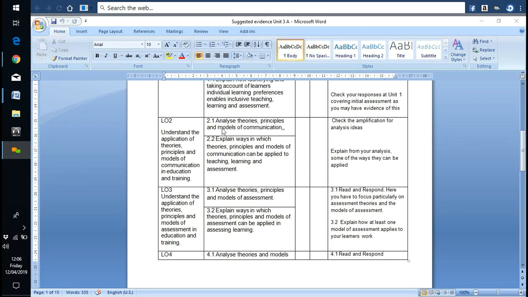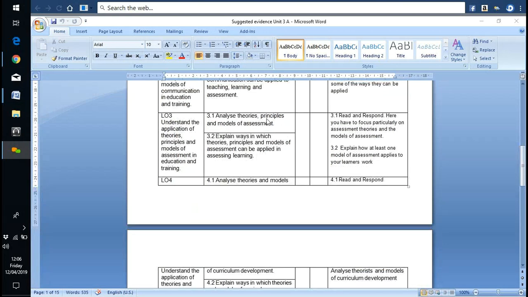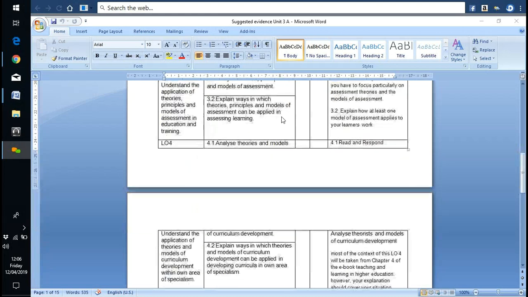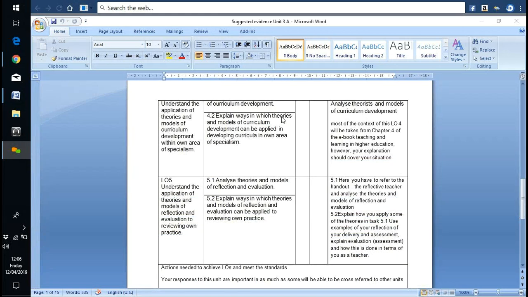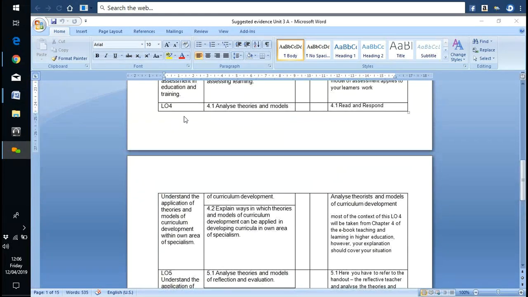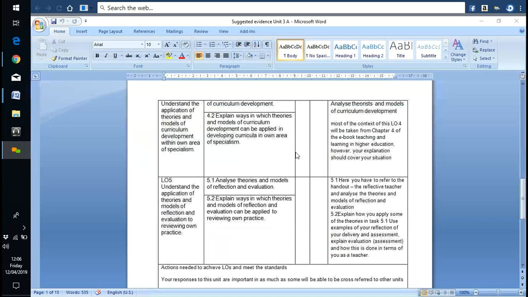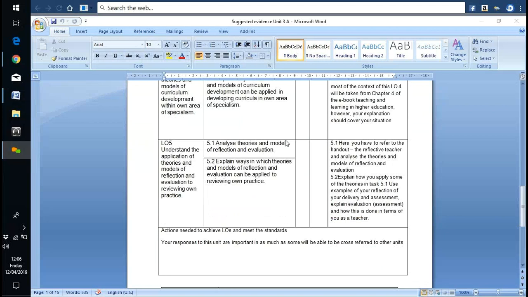So it's analyse theories and principles and models of communication, analyse models and principles of assessment. Oops, where have you gone? Analyse models of curriculum development, and then analyse theories and models of reflection and evaluation.